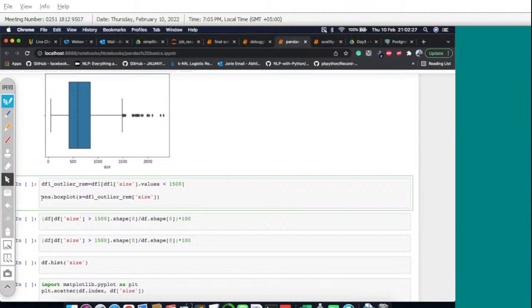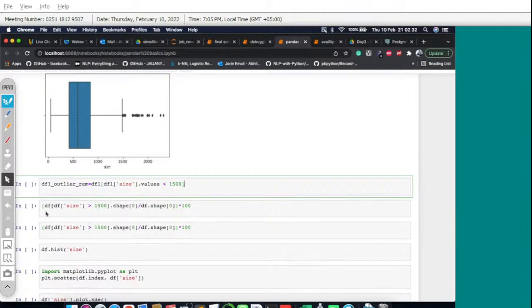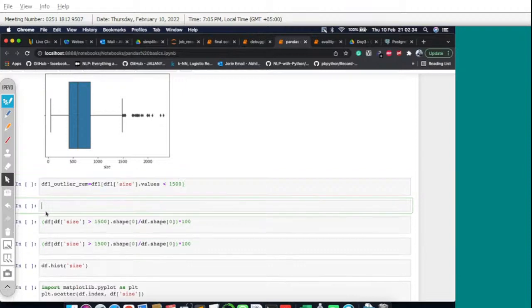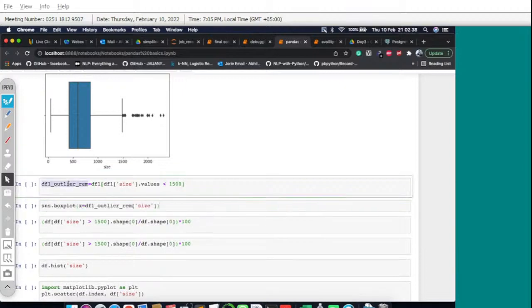Okay, now let me explain the code one by one, guys. See, this line of code will simply remove the data that is greater than 1500, right? This is a simple filter that will remove the rows where size is greater than 1500. So this way we will be able to remove the outliers. Yes?